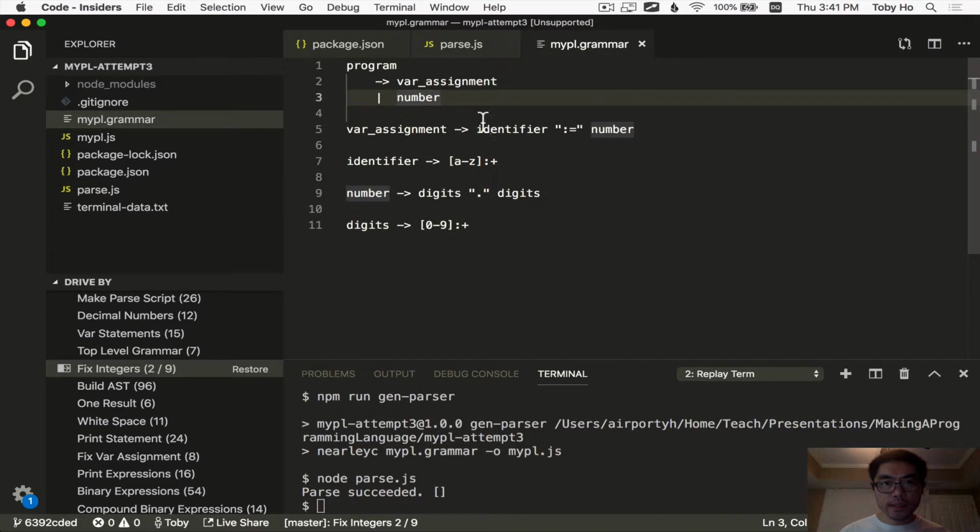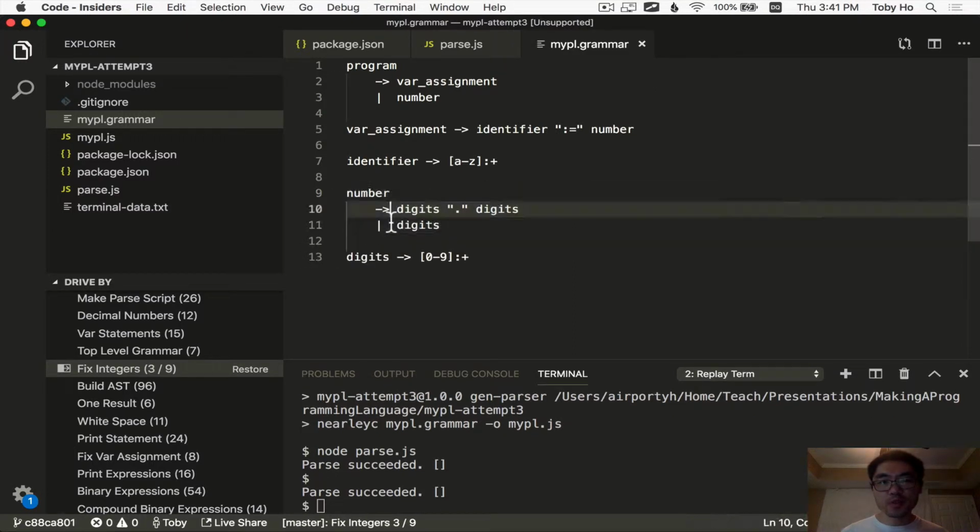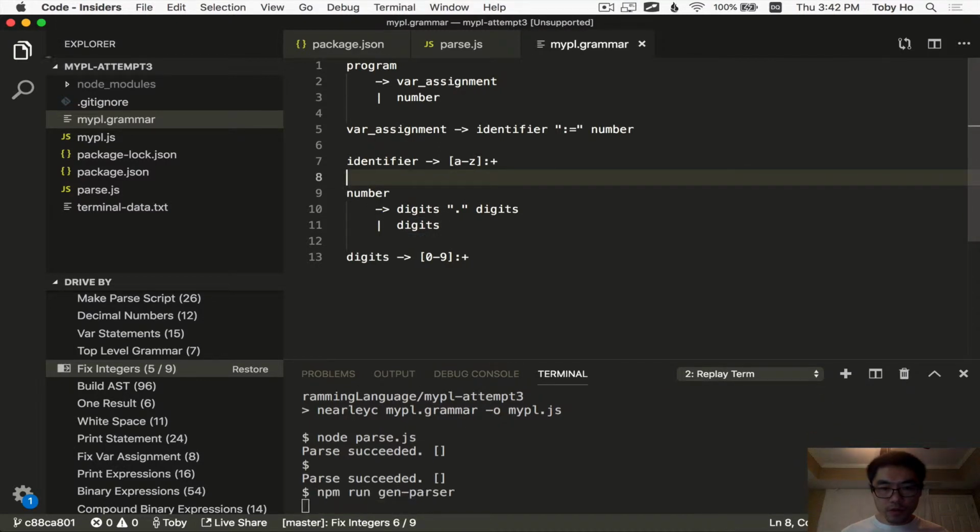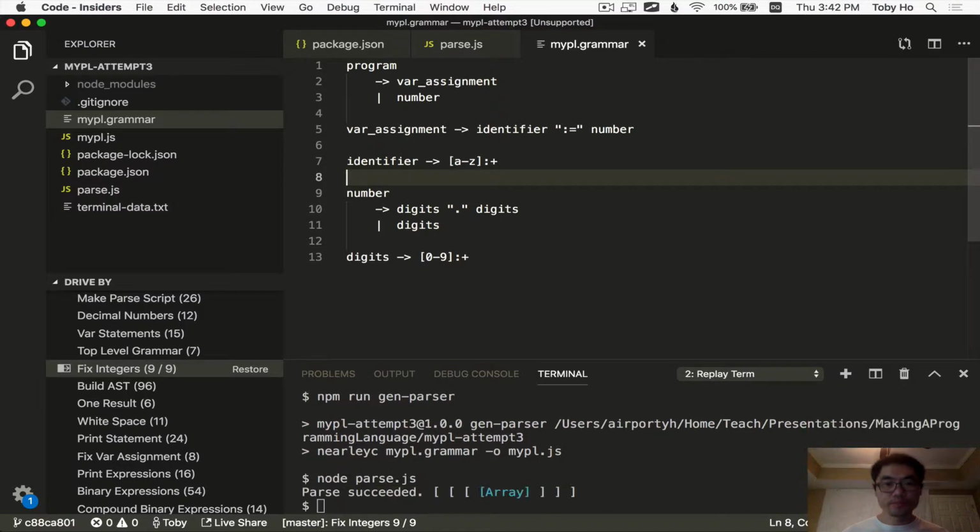And although it succeeds, we have a little problem. Numbers currently can only be decimal numbers. So we'll also use the bar to say a number can actually be a decimal number, or it could just be an integer. It's just represented by one series of digits. And with that fix, we regenerate the parser, parse, and now we get some values in the parse.